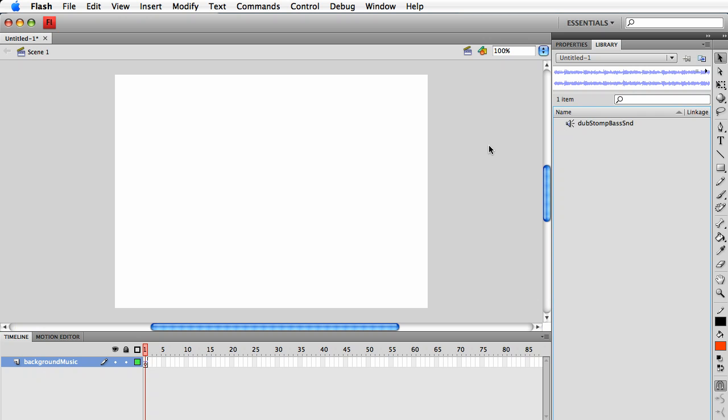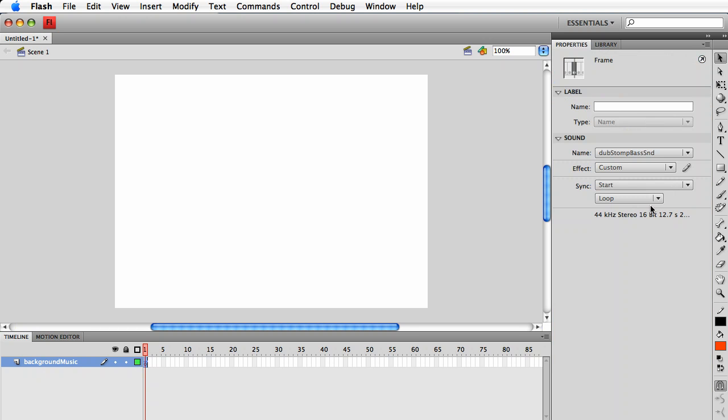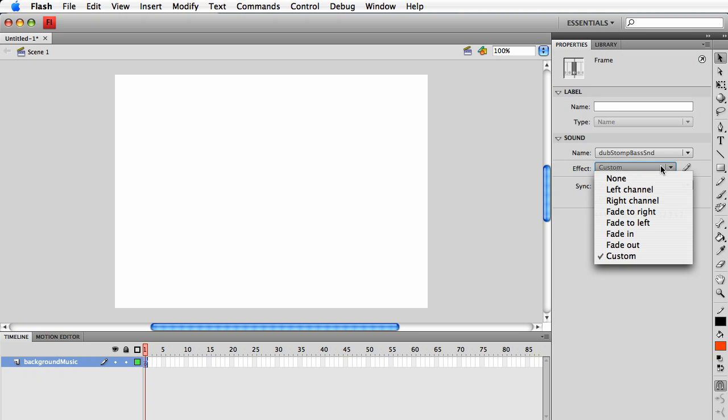To put it onto the timeline, drag the file onto the stage. This is signified with a blue or a purple line on the actual frames. Click on the file, and that'll allow you to modify the sound file so it can play an infinite amount of times. You can also modify it so it starts when the actual timeline starts. And you can also play around with the effect or how the sound file is presented to the end user. It could be left channel only, right channel, fade to right, fade to left, fade in, fade out, or a custom method.